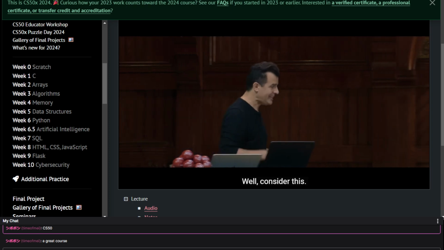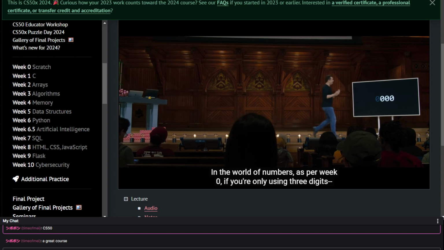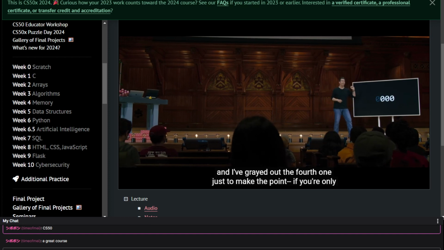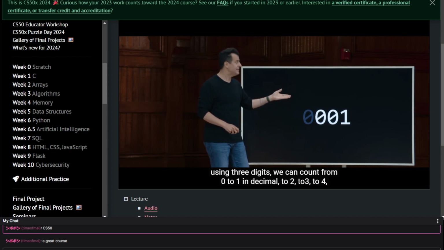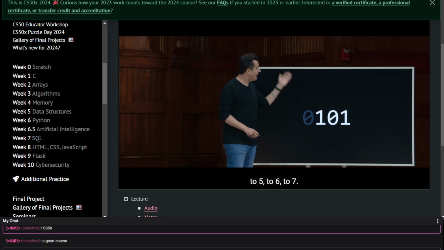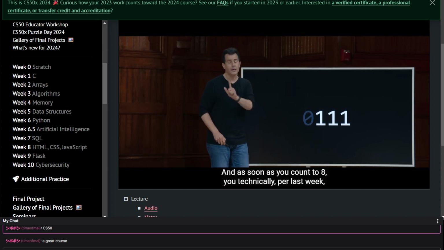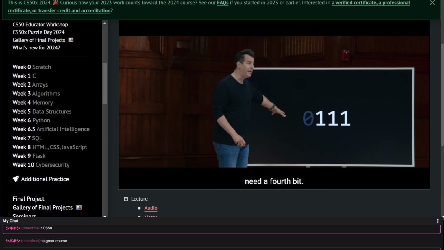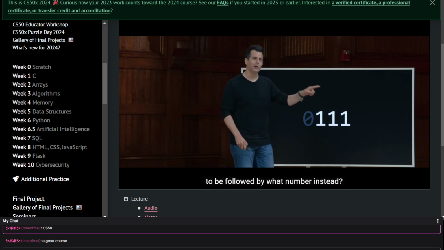Well, consider this. In the world of numbers, as per week 0, if you're only using 3 digits, and I've grayed out the 4th one just to make the point, we can count from 0 to 1 in decimal, to 2, to 3, to 4, to 5, to 6, to 7. And as soon as you count to 8, you technically, per last week, need a 4th bit. But if you don't have it, the number 7 might seem to be followed by what number instead?